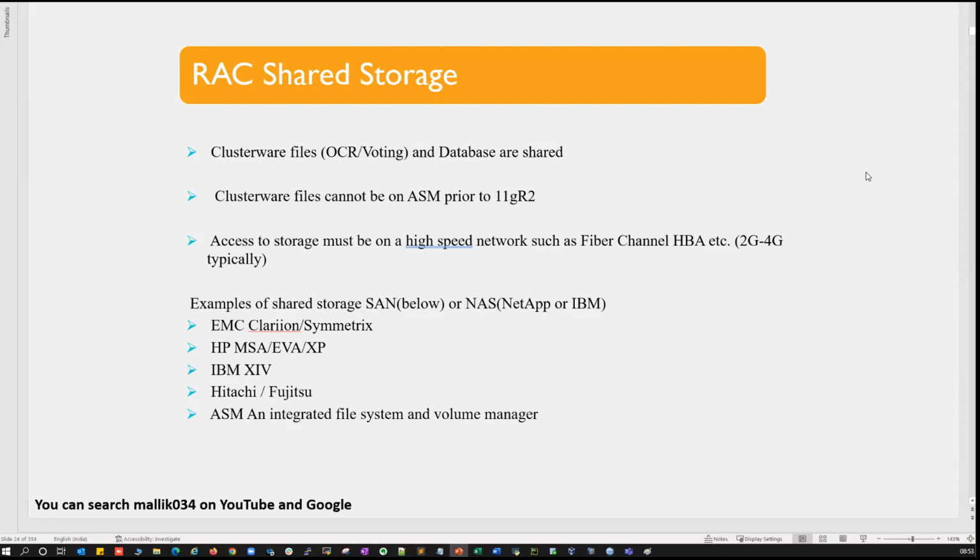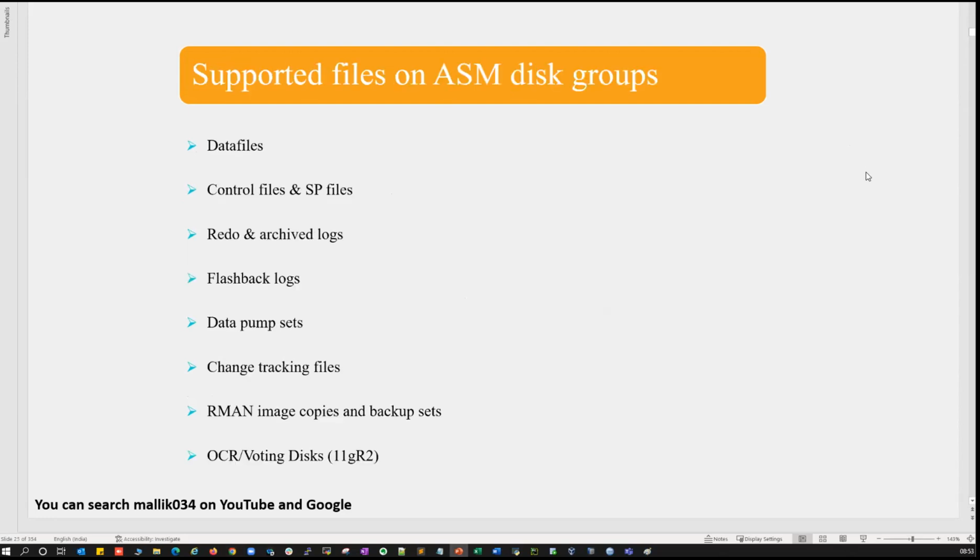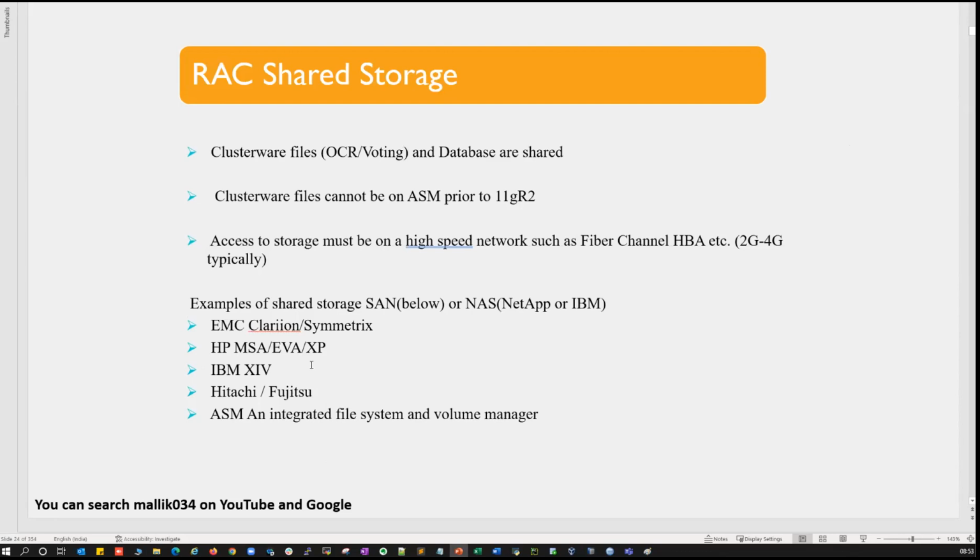So, what are the OCR file and voting disk file, sir? We'll talk about that in a minute. Okay. So, and then supported storage. Yeah.